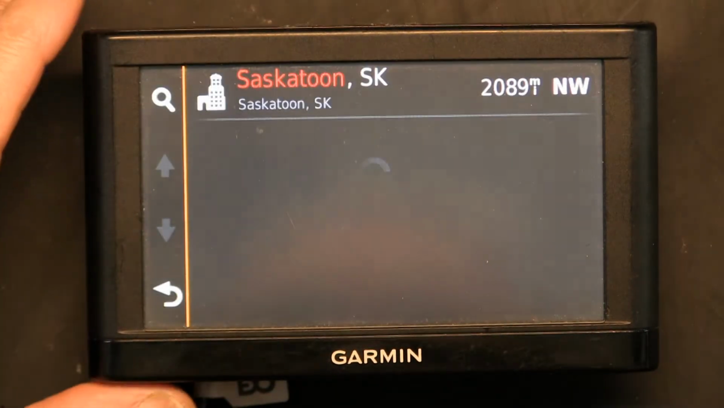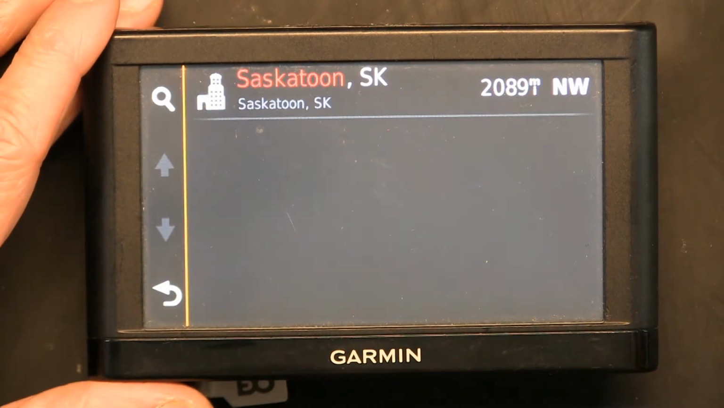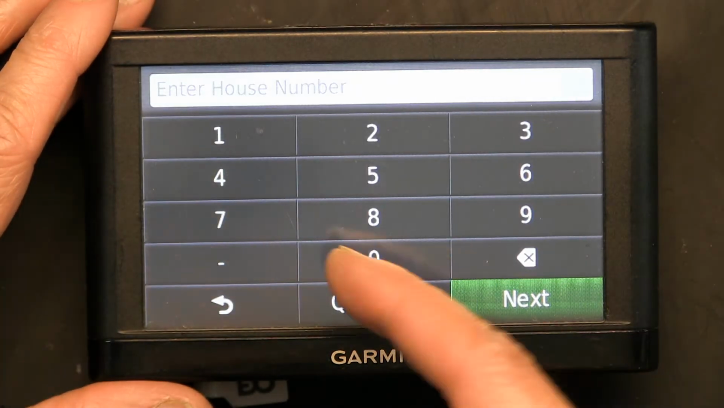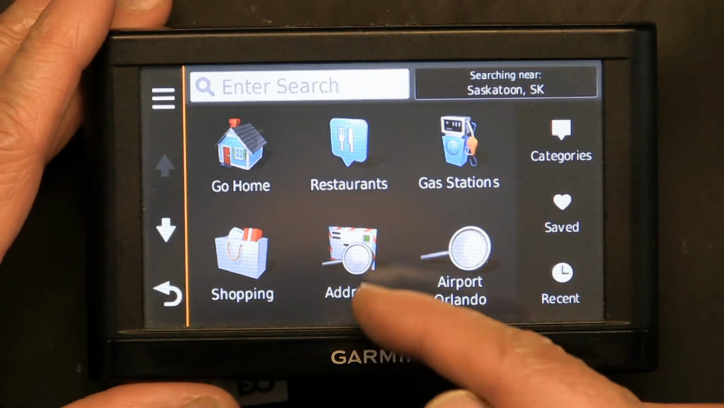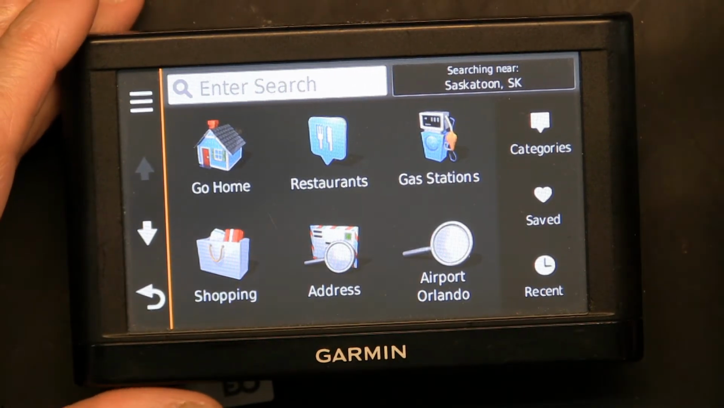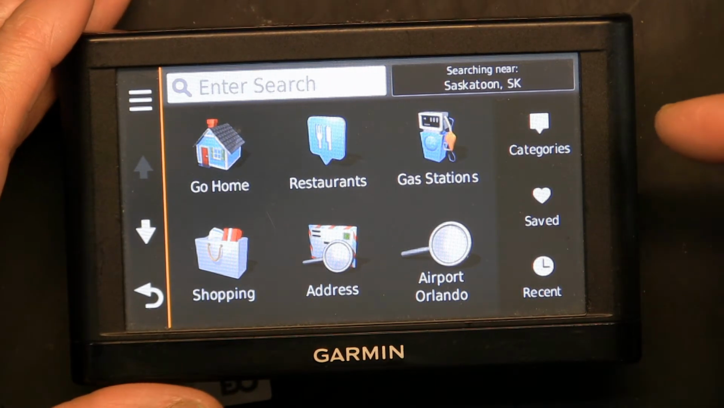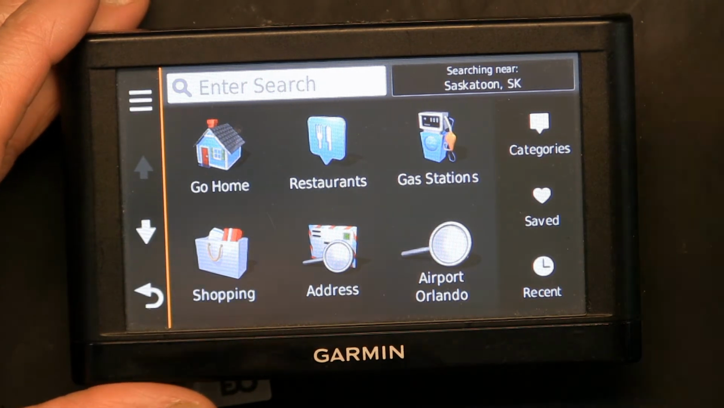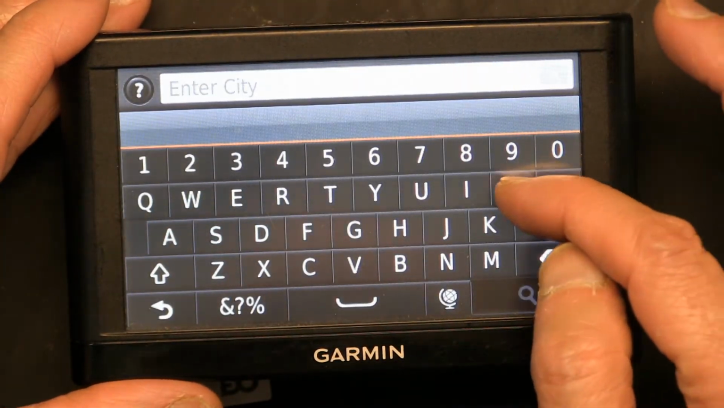There you go, Saskatoon. You click on that, and then you go to address, and you enter the house number. Let's choose a different city instead of Saskatoon. Let's choose Ottawa, Canada. Okay, this time we want to choose Ottawa, Canada. Why did I choose Ottawa? Because Ottawa is in many places, where Saskatoon was only in one state in Canada. So let's go here and choose a different city, and we will choose Ottawa.